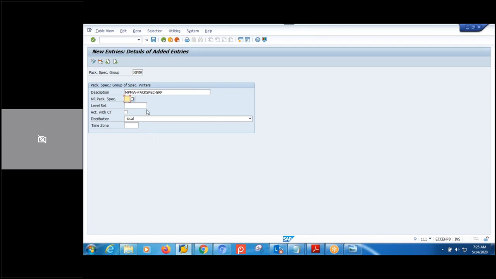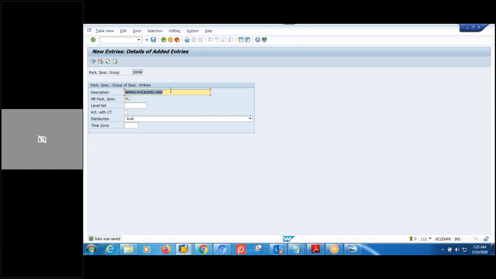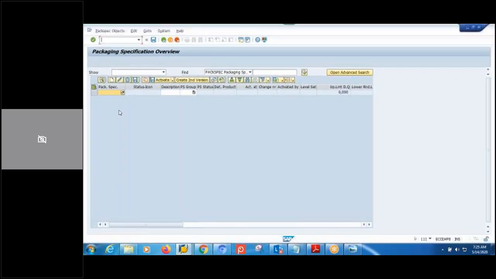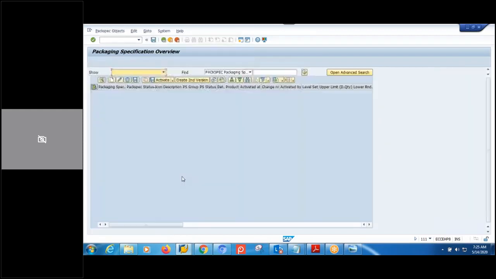Say here some KL or something is there, I'm using it. And say here level set, and this again we can come here. Okay, save it. Packaging specification. MPMW is our packaging specification. Now come to master data. Again, go to easy access master data, packaging specification, maintain packaging specification. Come to here, create button.